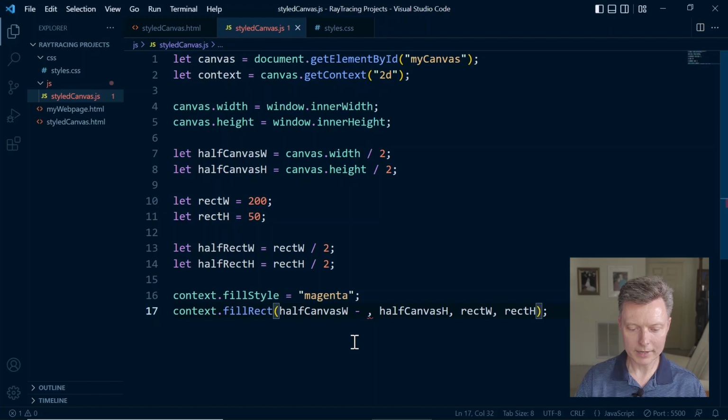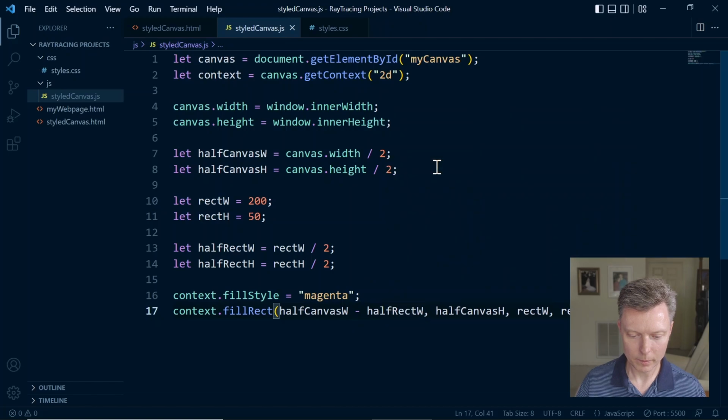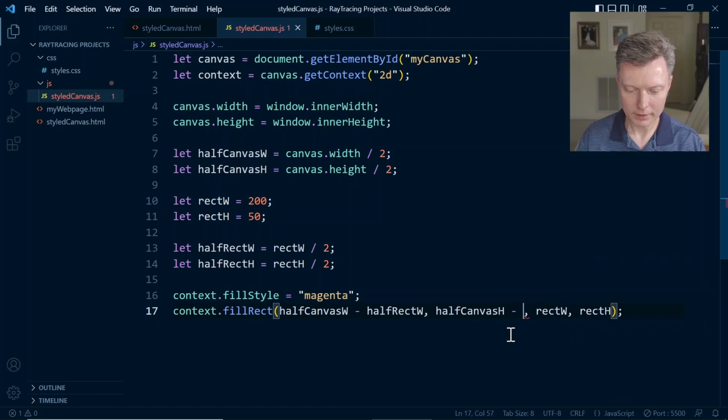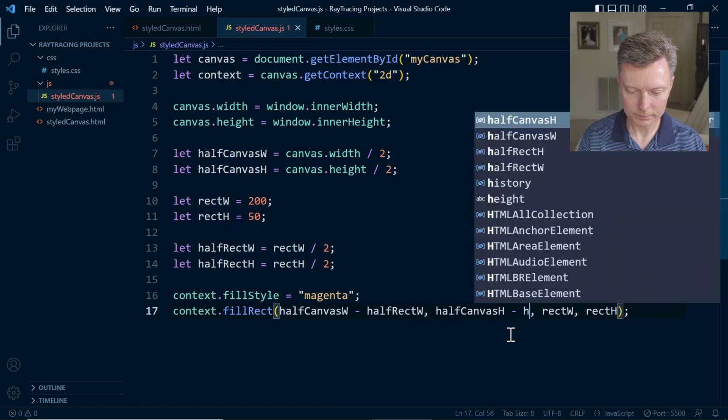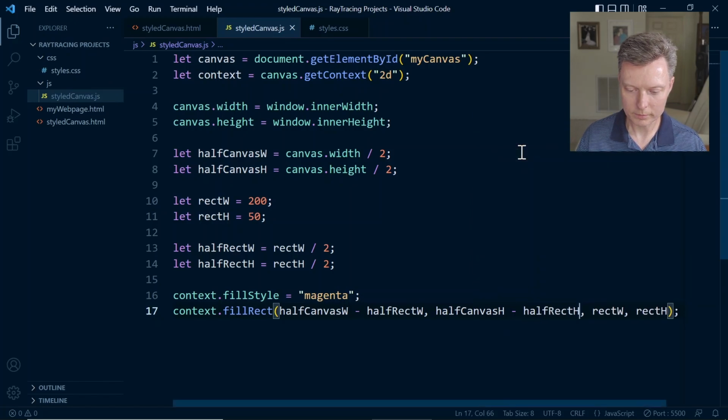and we're going to subtract the half rect W variable, which holds half of the rectangle itself. So type half, and it'll come up here, so halfRectW. And then do the same for the height. So click between the H and the comma, put space, the minus sign, space, and then half rect height. There it is.